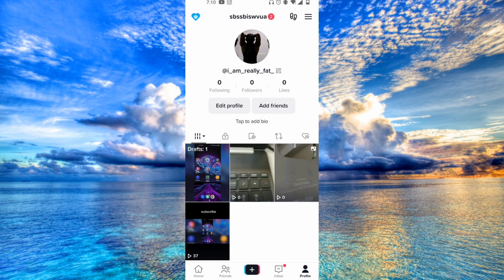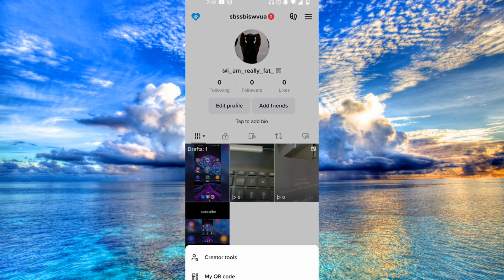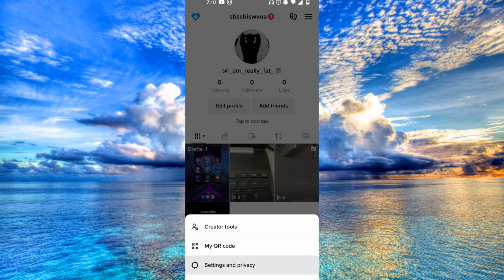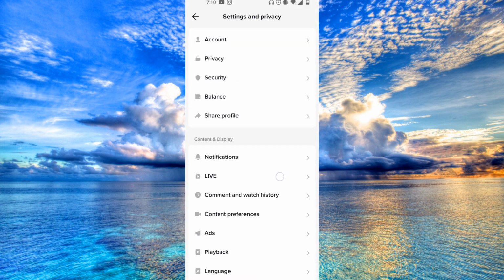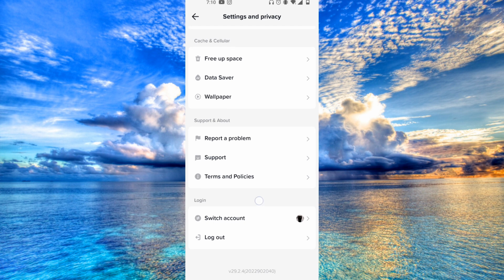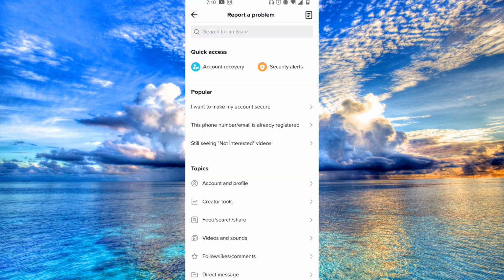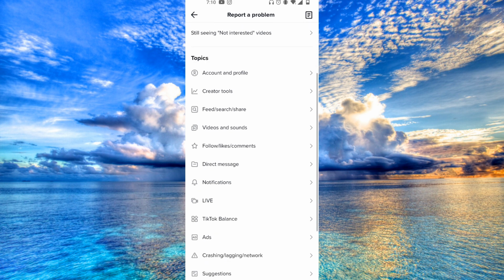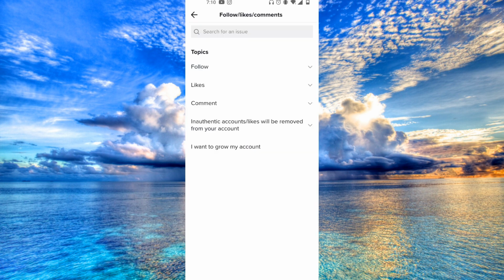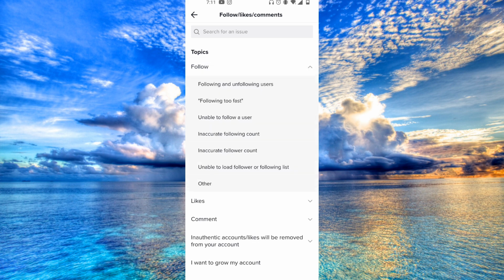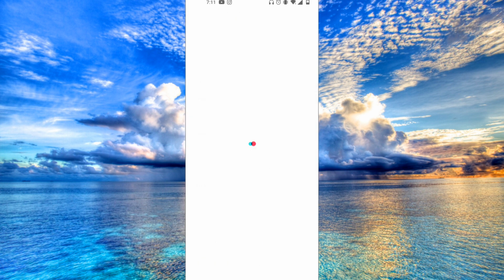So first things first, you want to click on the 3 lines on the top right corner. And then now you want to click on settings and privacy. From here, you want to scroll down and then you want to look for report a problem under support and about. And then once the page loads, you want to scroll down and then click on followers / likes / comments. It should be under their topics. And then once you enter this page, you want to click on follow and then click on following and unfollowing users right over here.